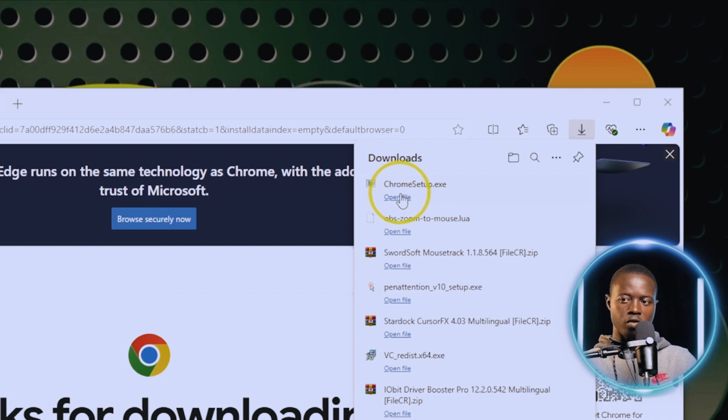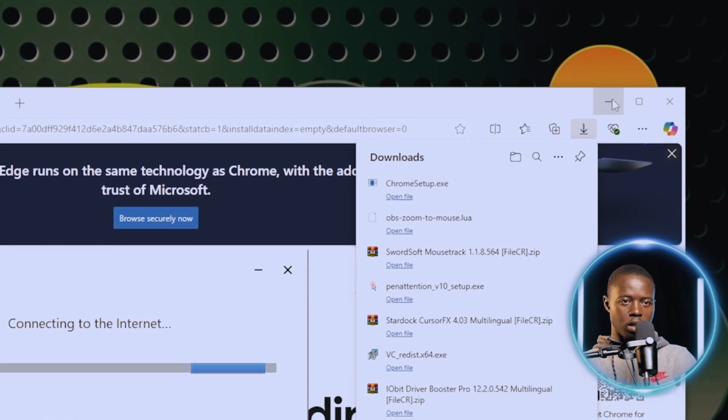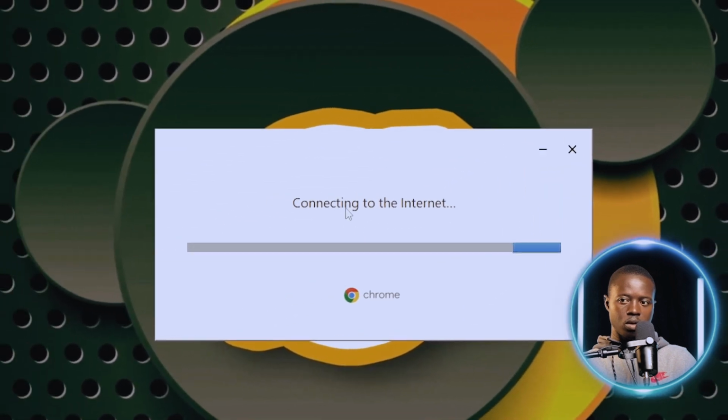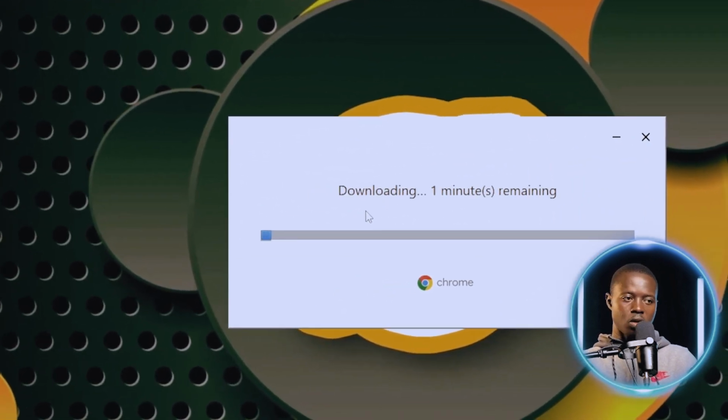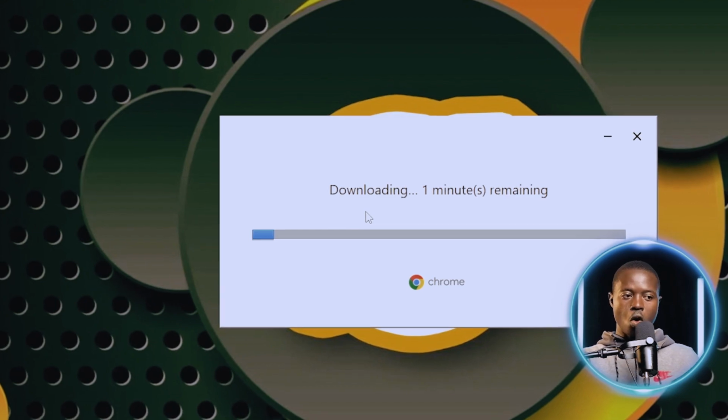So let me just click on open file. It's asking me, do you want to allow this application to make changes to your computer? So I'll click on yes. So let's minimize this one now. So you see now Chrome is downloading and installing. With this, Chrome will be downloaded and installed on our computer.